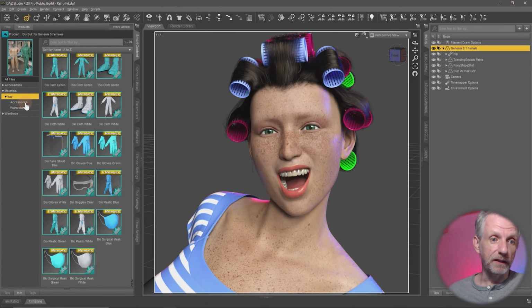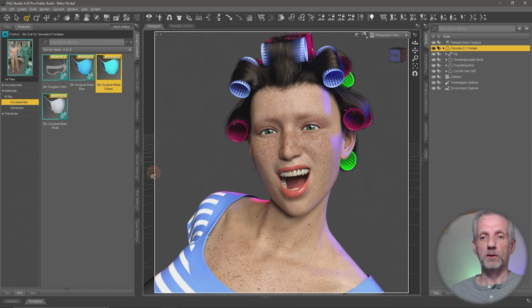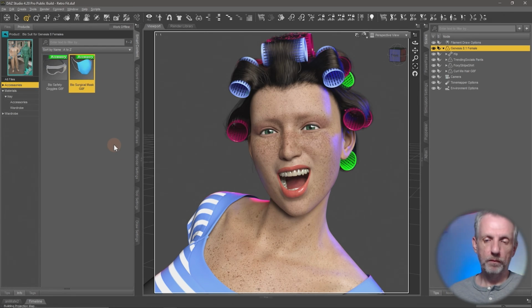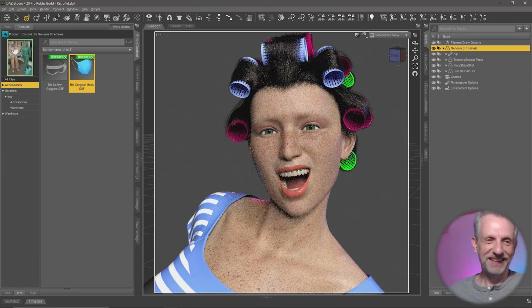Let's use maybe something else. Let's try the face mask, green face mask. Then we don't see her smiling anymore. We spent all this time getting the expression right. We don't want to cover up 70% of it. It would be a shame to hide that face. Let's not use that.